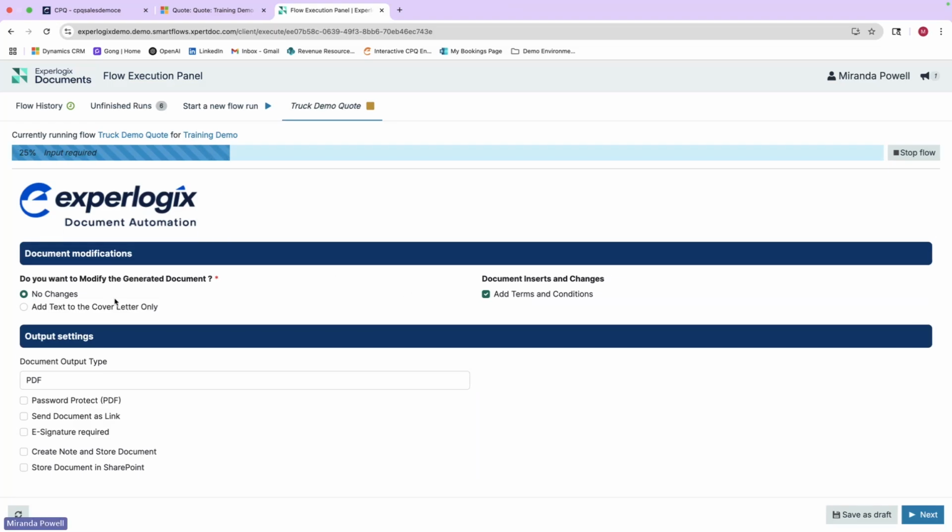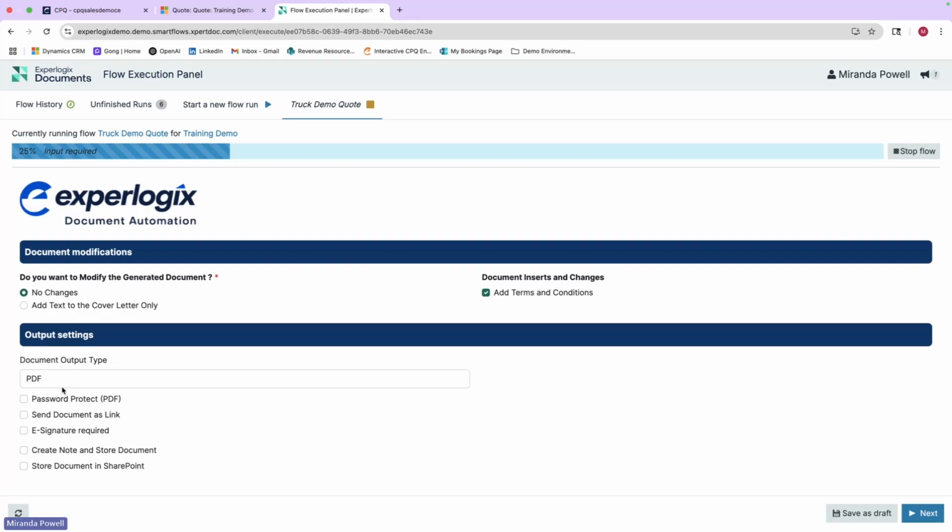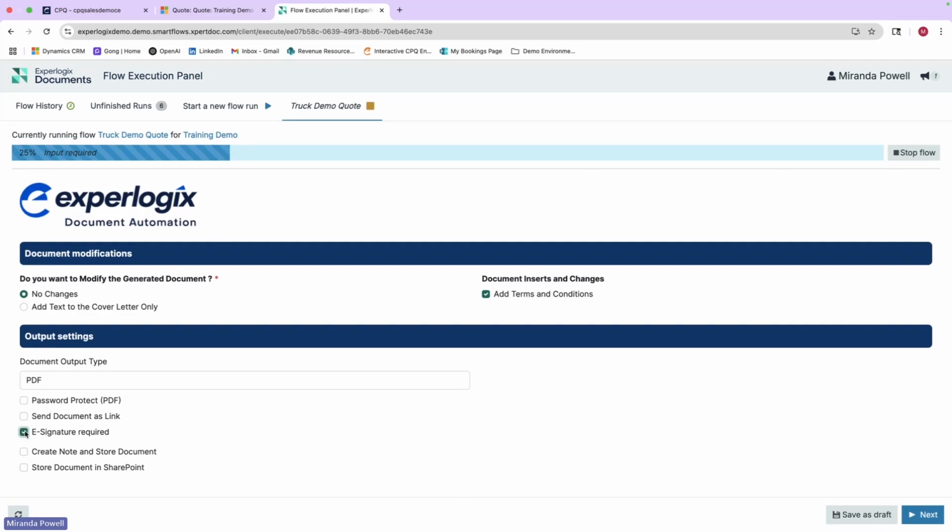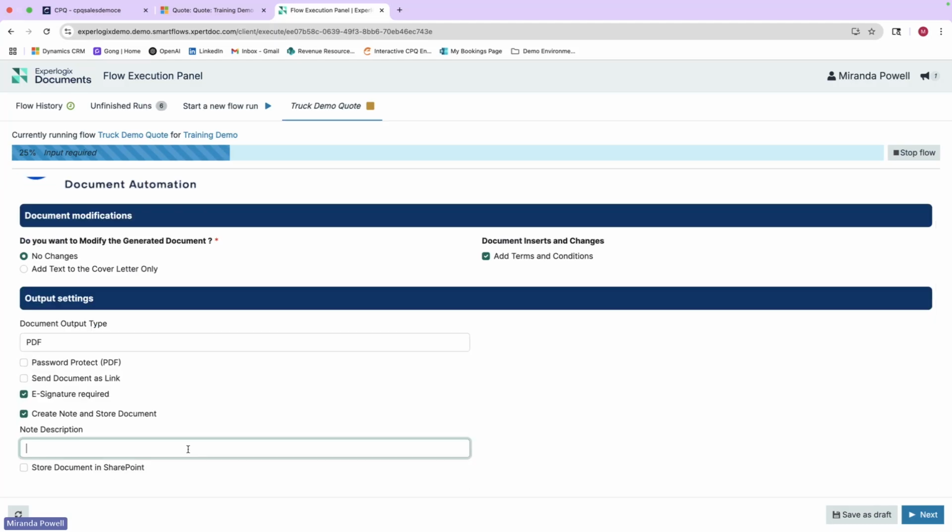So you'll see a few different options here. Do you want to modify the generated document, add some text to the cover letter? What is the document output type? Would you like to add an e-signature, which I'm going to do so that you guys can see our integration with DocuSign. When it comes to e-signature, though, we are platform agnostic. So whether you want to use DocuSign, Adobe Sign, any e-signature solution of your choice, we can work with. And then let's create a note and store a document within CE.